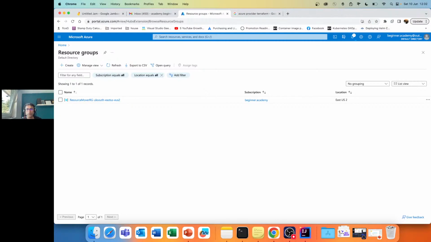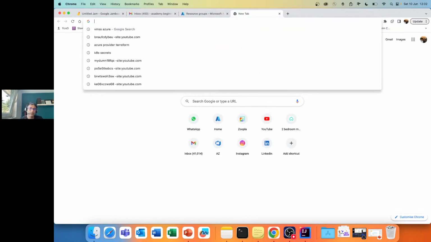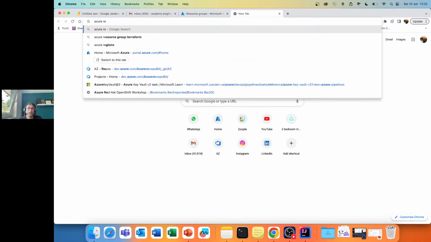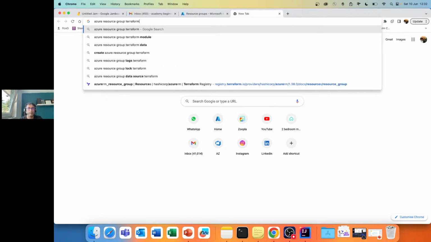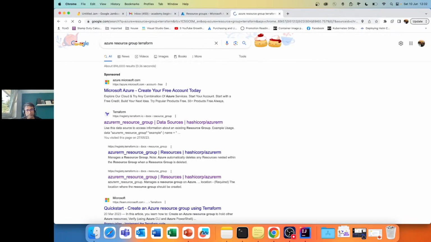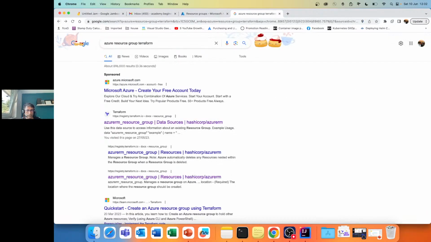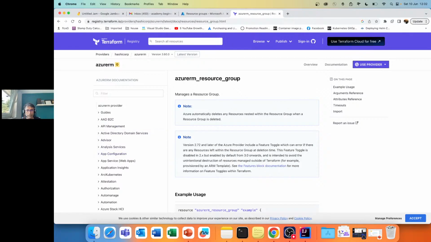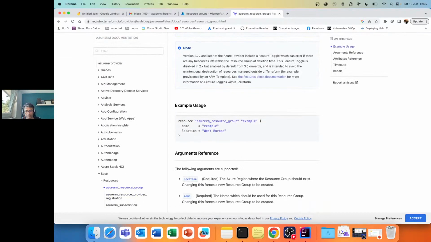So how exactly do you do it? I'll search for Azure resource group and Terraform. If you open that, select the first one that is there. Okay, this one is the data source. The second one is the Azure resource group resource, and a sample example is given by Azure.